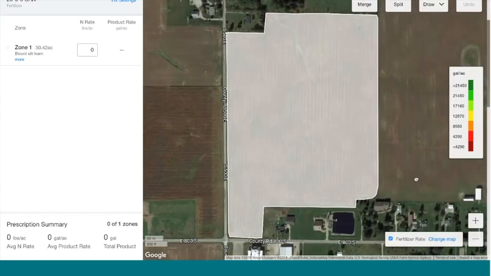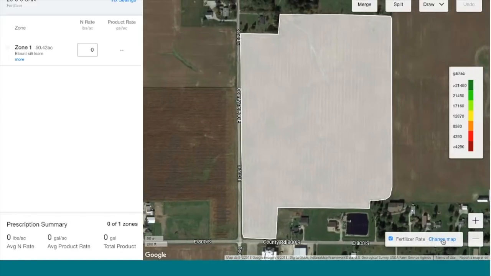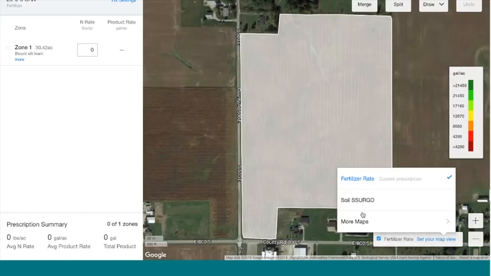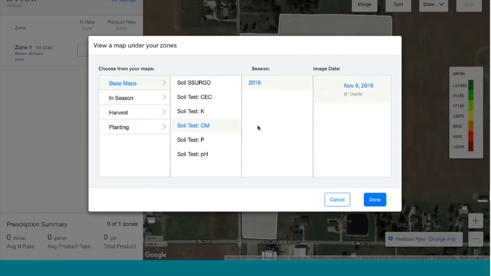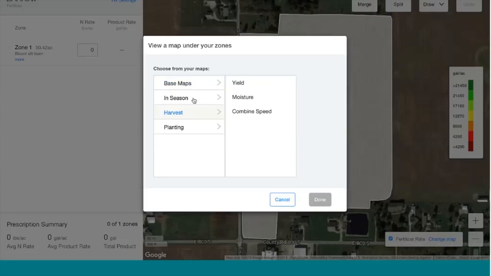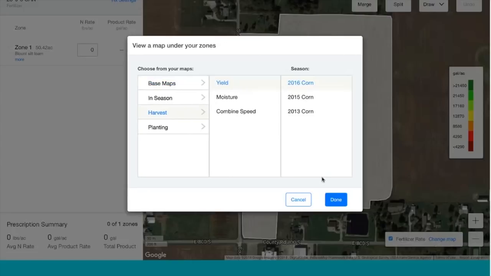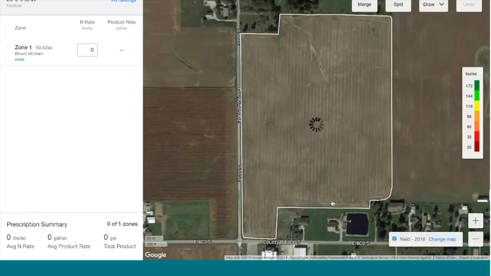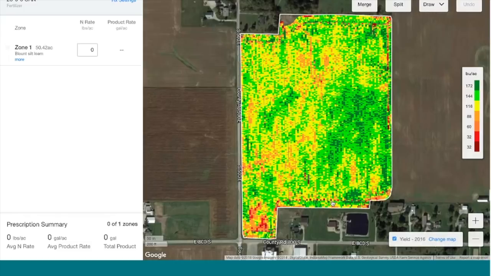Well, the way that our scripting tools work is we allow you to just pull up any map that you have loaded to the system and underlay it in this script building tool. So I come in here and say, you know what, maybe I want to use my organic matter map as the basis for tracing a variable rate script here. Or maybe I want to use my yield map from last year as the basis for creating a script. You can choose whatever map you want that you have in the system, and I'm going to pull up a yield map from last year.